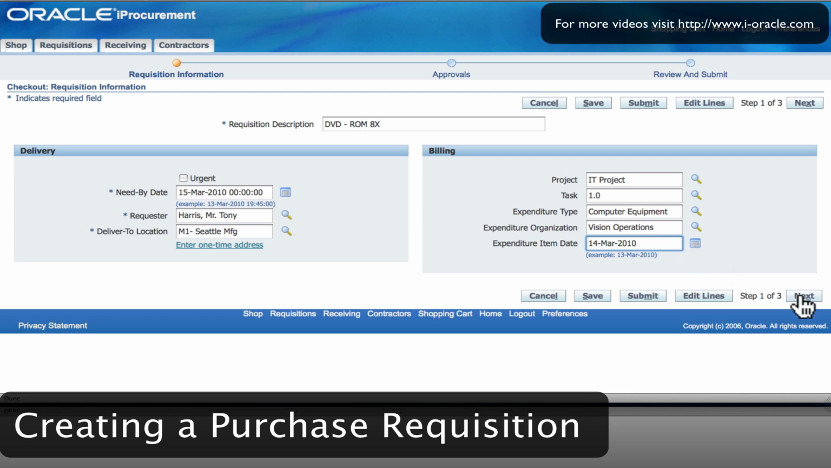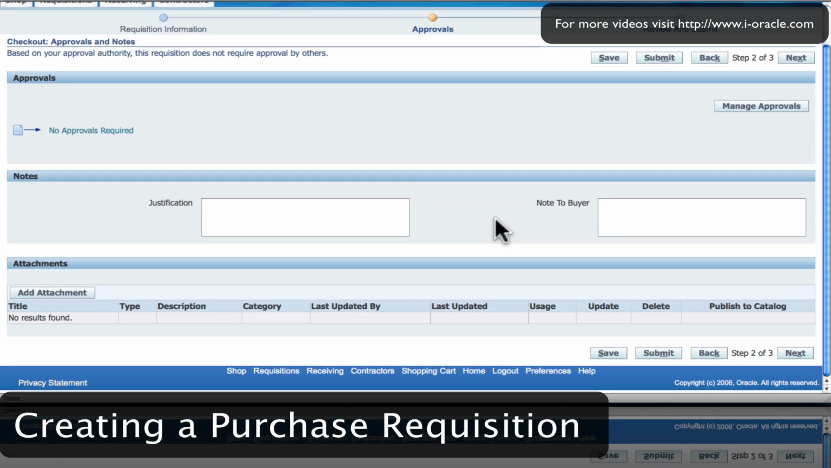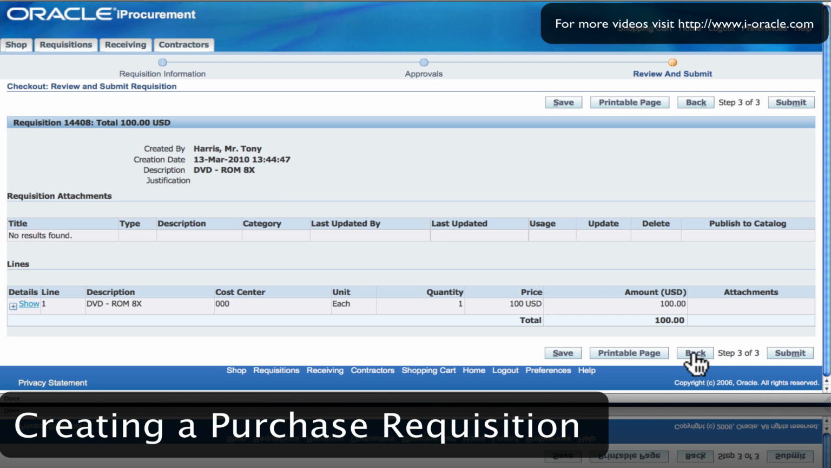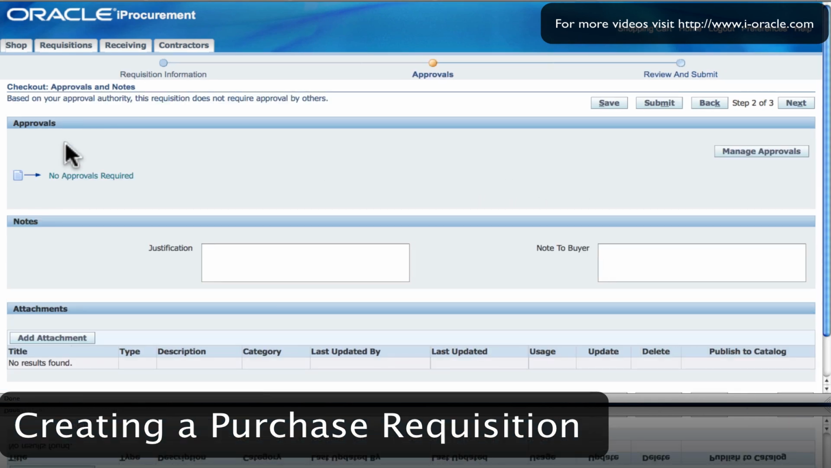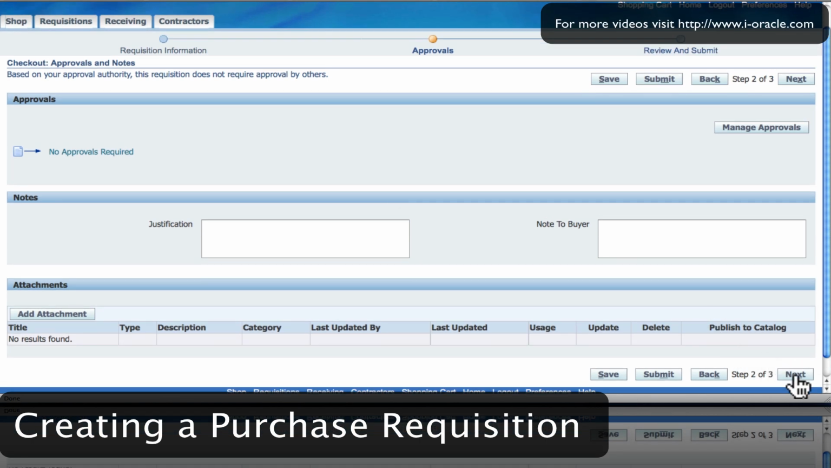And I'm going to click on the next button to take me to the next. If I wanted to, I could actually have edited the lines, but I'll reserve that for another video. And I can click on the next button, and this gives me some more details about the requisition. In the previous screen, just go back one screen, you can see that no approvals is required. This is because the item itself is within my approval limit, and self-approval has been enabled in the setup.